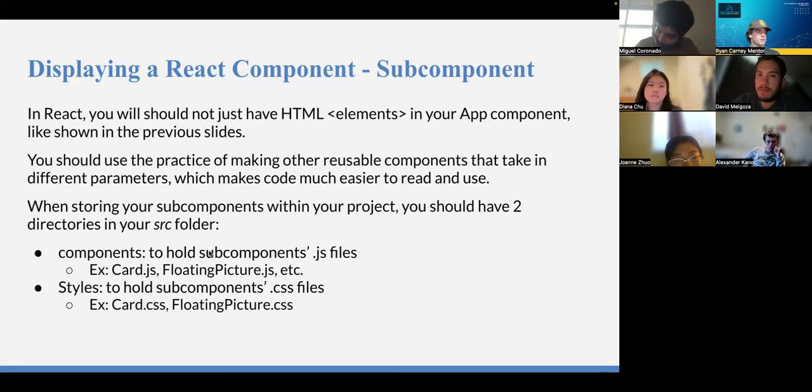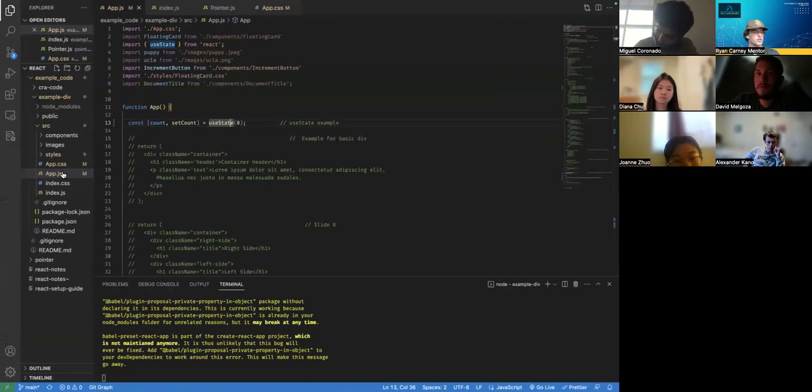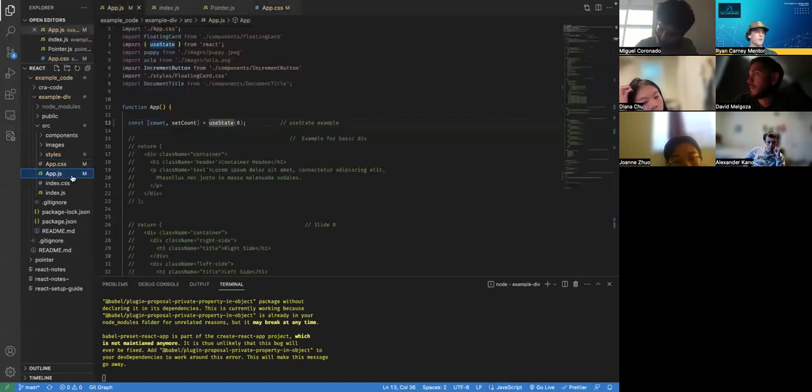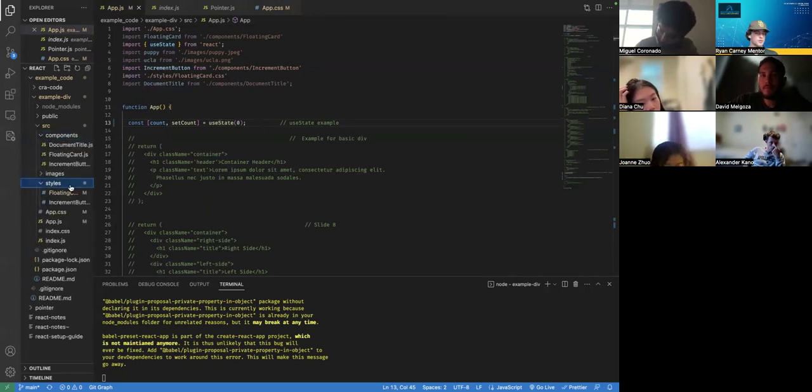And with every component, you're going to want to have a separate .js file and a separate .css file for each one. So in our base example, we have the app.js file, and then the app.css file. Now, this is just for our app component. However, I've also made some more components that I'll show you today.